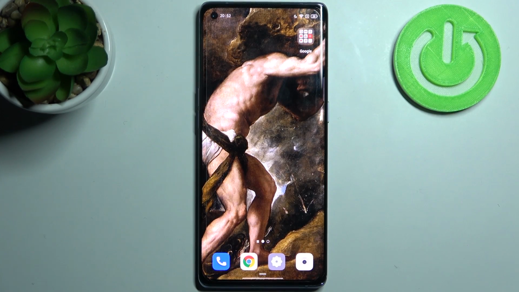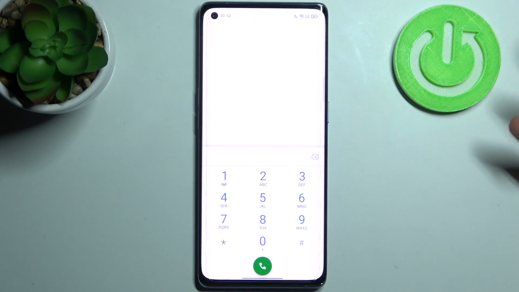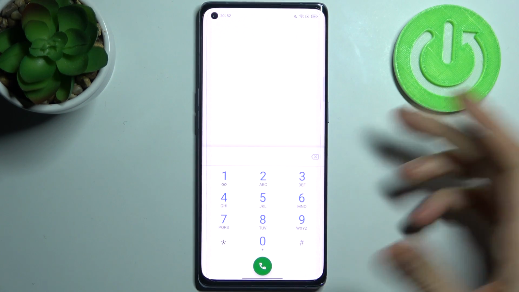Here I have OPPO Reno 6 Pro, and today I'm going to show you how to enter secret codes on this device, and also will show you some of these secret codes. So to enter secret codes, just open keypad on your device and enter the secret codes here.